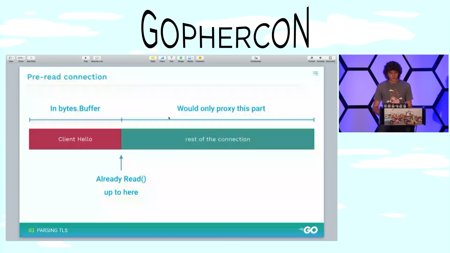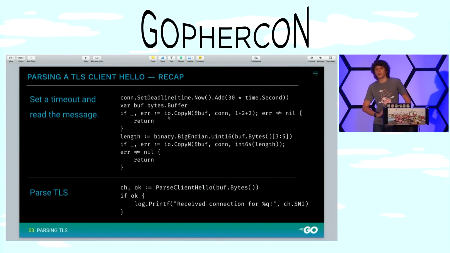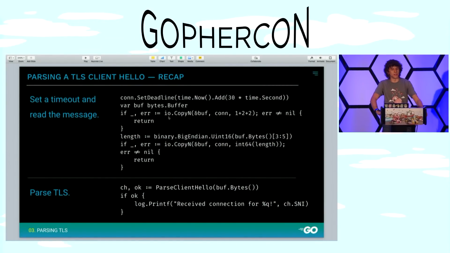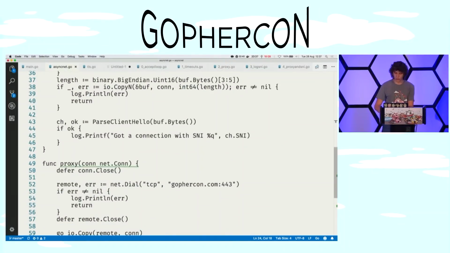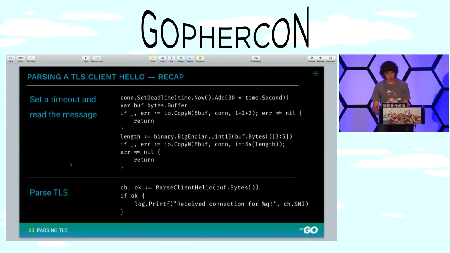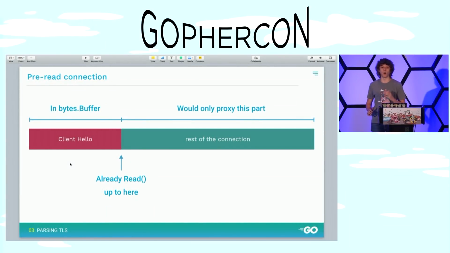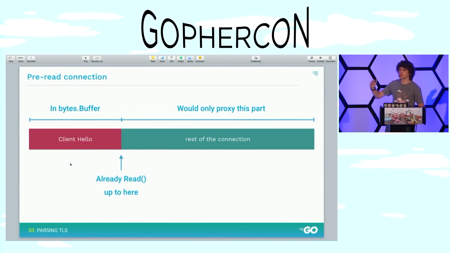Now, let's make our life a little harder. What if we want to both parse SNI, and after we parse the SNI, proxy the connection? Now, we could just use proxy over here, just call it immediately after. But that's not going to work, because we already read stuff off the wire. The connection will not replay the client hello for the proxy side. So the other side will just receive something without the beginning, and it will not know how to open a TLS connection, and it will break.